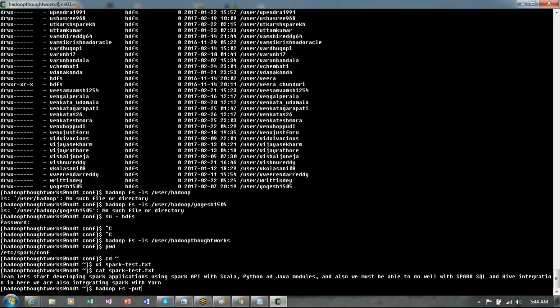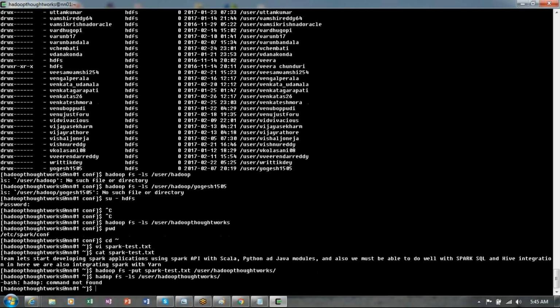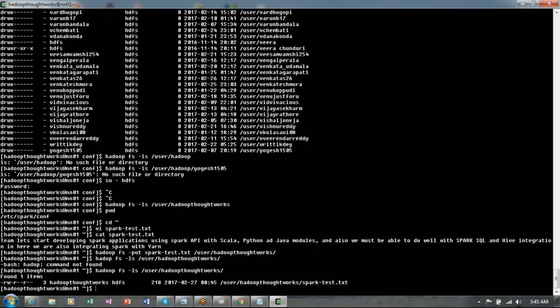hadoop fs -put spark.txt to /user/hadoop.works. Okay, now hadoop fs -ls /user/hadoop.works. Command not found. Spelling mistake. You can't be in such a hurry, Amarnath. Now we have it here, right? You saw that file. Very good, everyone.